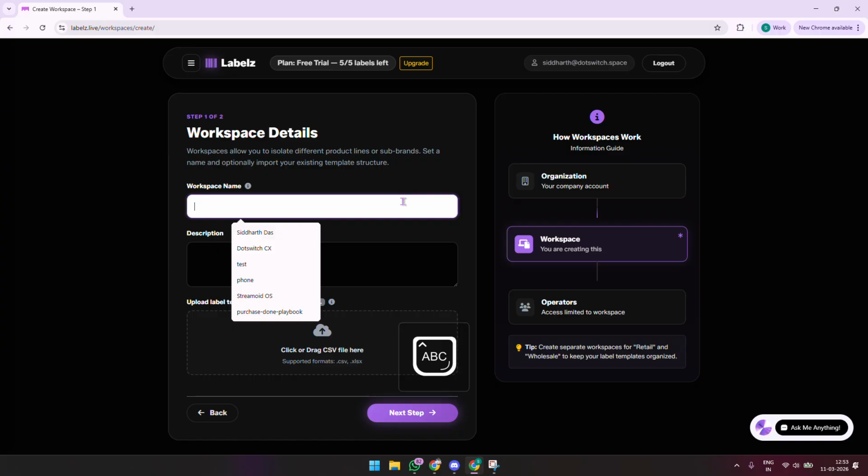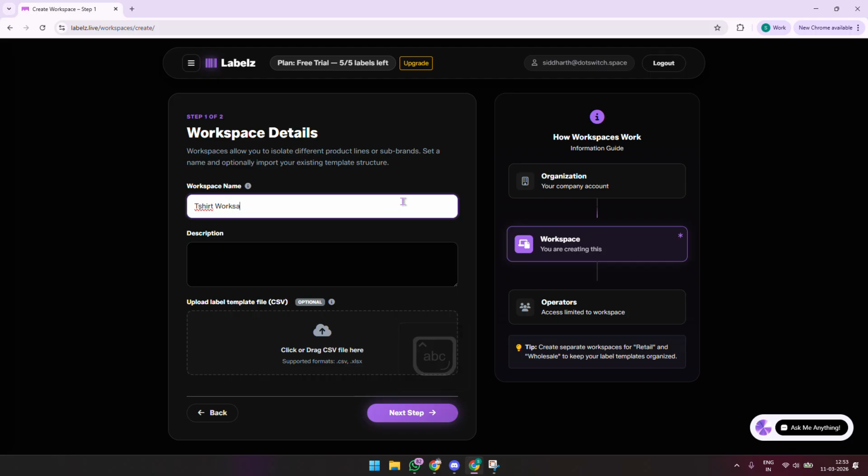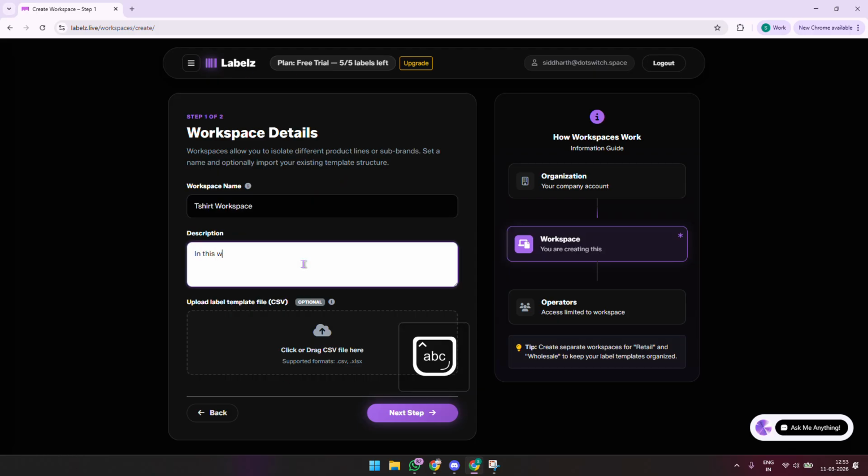So something like new, let's give it something more logical. Let's say t-shirt workspace. So I'm technically saying that in this workspace we are saving all the label templates required for t-shirt labels.